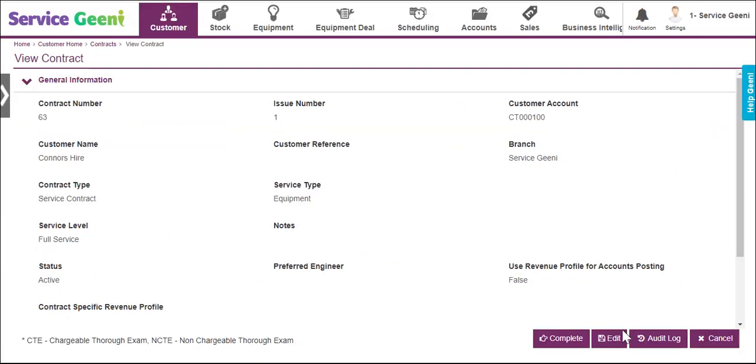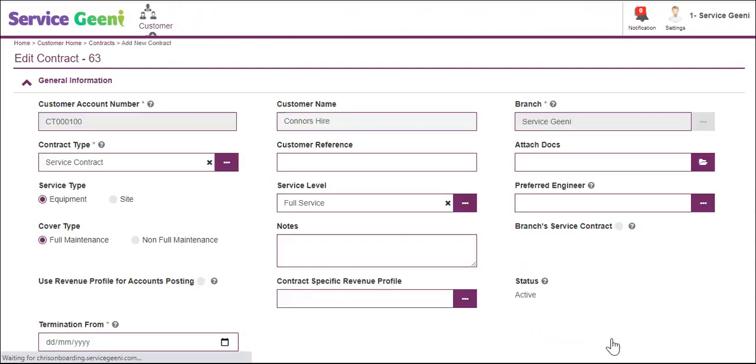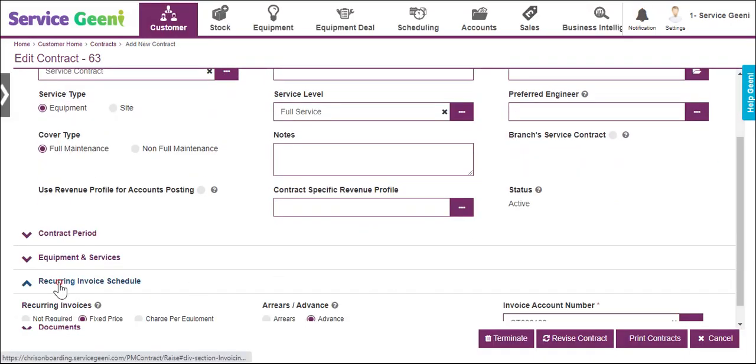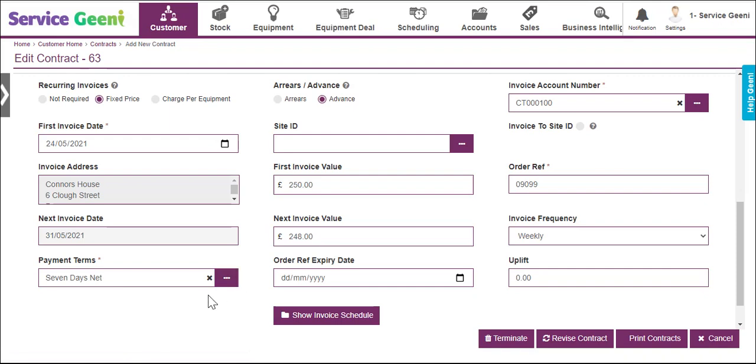Scroll down and click the Recurring Invoice Schedule drop-down on the left. This section of the contract shows how invoicing is set up. If you do make edits here, you would then need to revise the contract when completed, and you may want to print the contract to save and send to your customer. You have the following options available for the recurring invoices.